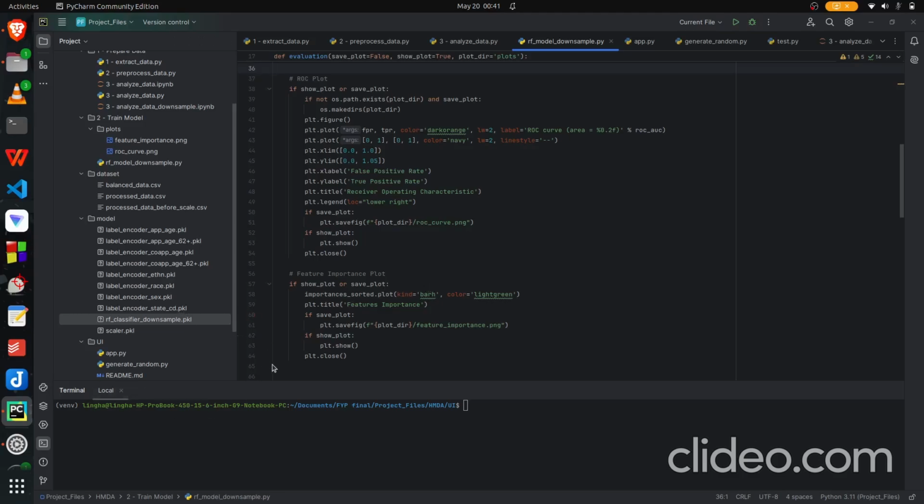Next is from line number 37 to line number 54, right here. This code block is for plotting the ROC curve. It generates and optionally saves and displays the ROC curves. It checks if the plot directory exists, and creates it if necessary. It plots the ROC curve, and the PLT commands are for formatting the plot, and it will save the plot as an image, and it will display it on the screen as well. It closes the plot to free up the memory. Next.